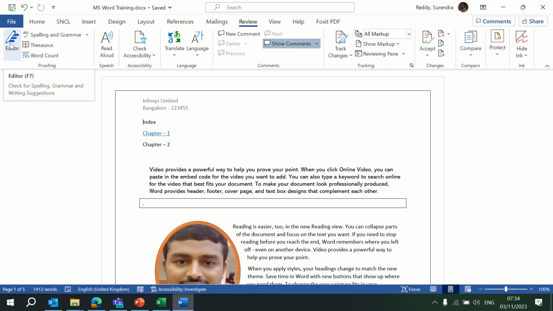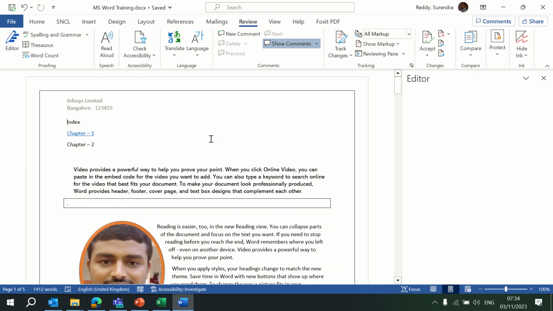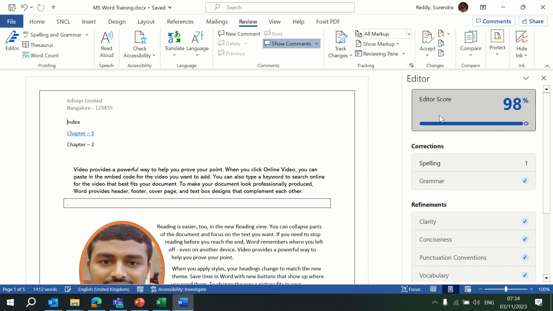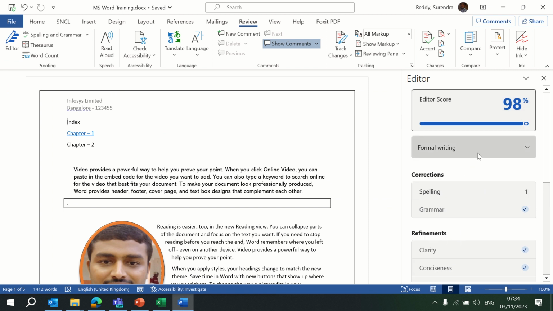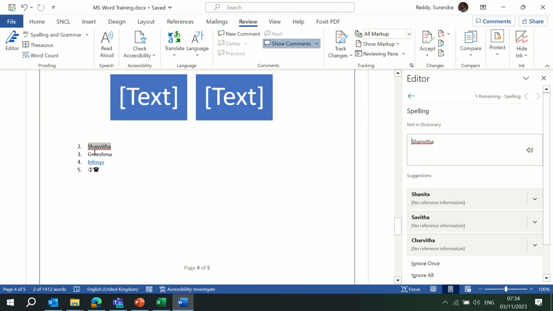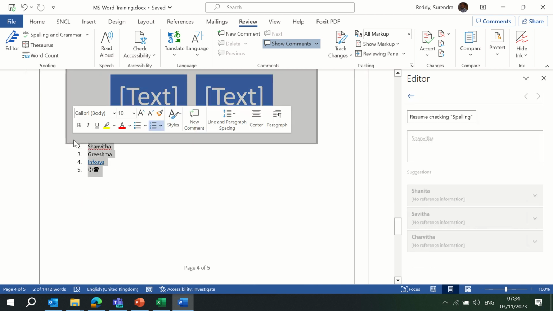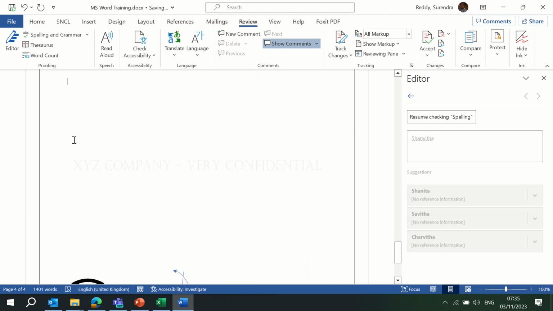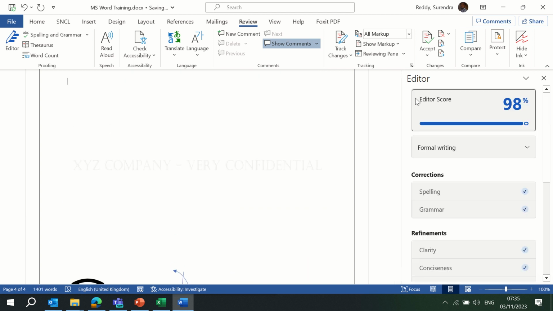If you click on Editor, it checks for spelling, grammar, and writing suggestions. The editor score is 98%, so that means 98% of the spelling and grammar is clear. There is 1% you can look at under spell checking corrections. This is the name which we have typed. Let me delete this one, which we do not want. Now go back and see.